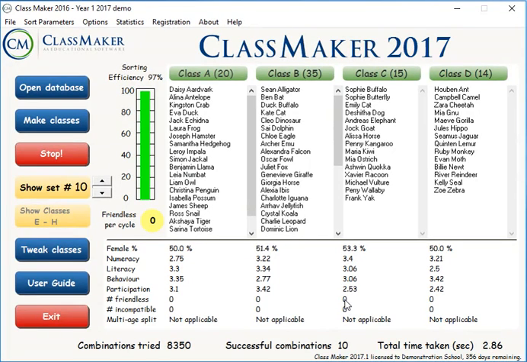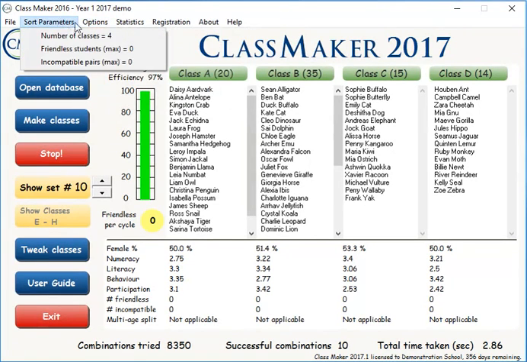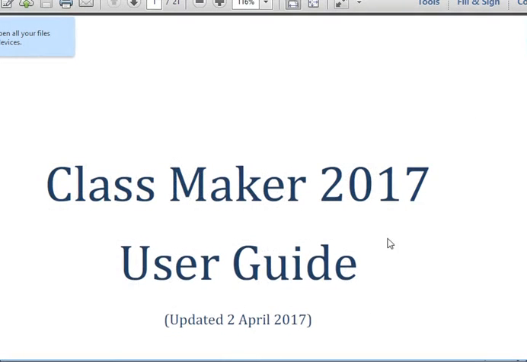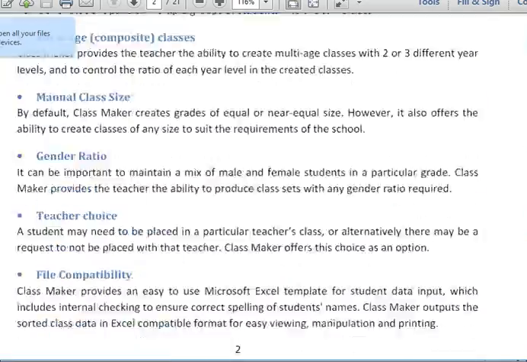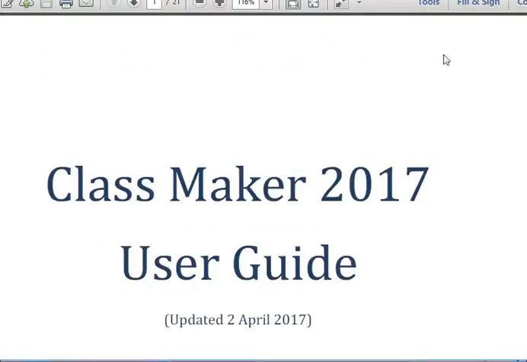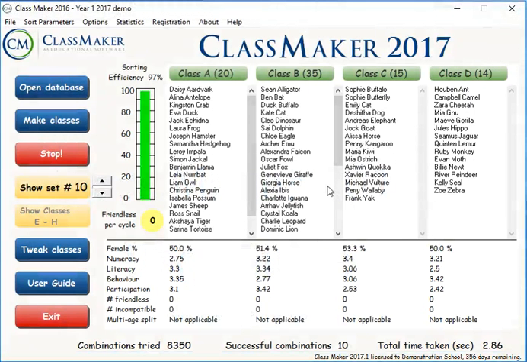If you've ever got any questions about how to use any of the different options in ClassMaker, you can always use the button marked User Guide, and that will bring up the PDF file which describes how to use ClassMaker. It's a very good idea to read through this user guide before using ClassMaker, as well as during if you need any additional hints or tips.